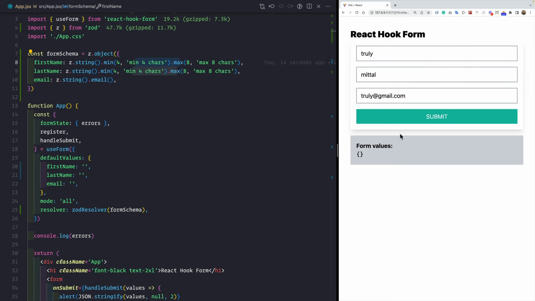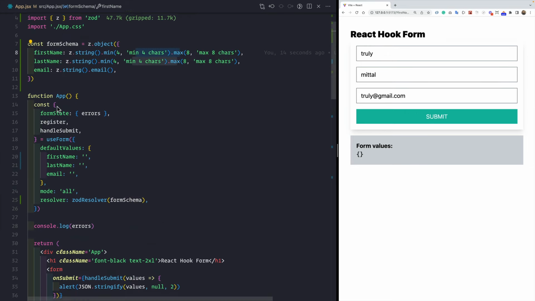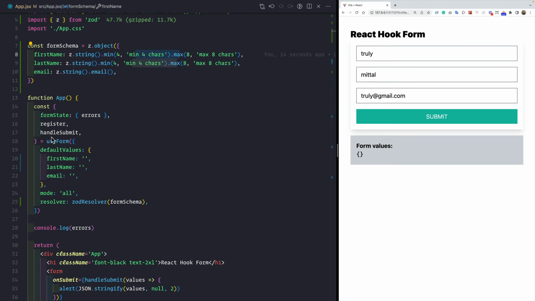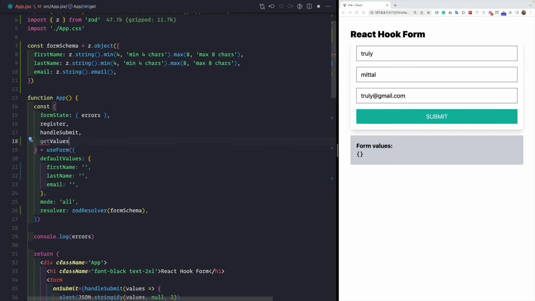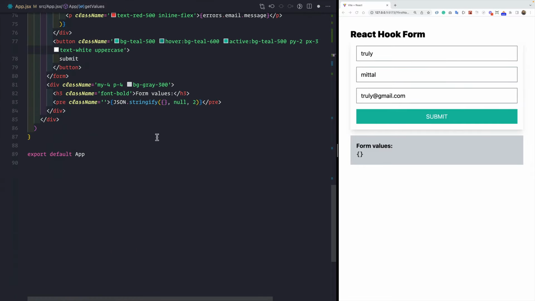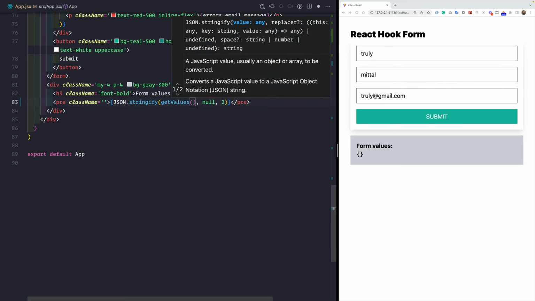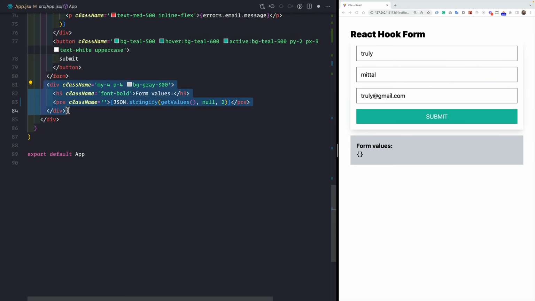So now let's come to this thing here, what is this form values here? Before getting the form values, we can get the form values using one more property that is exported from this useForm hook, and that is getValues. So we can simply say getValues like this, and here we can simply pass that getValues inside this JSON.stringify, which is like rendering out this piece of code.